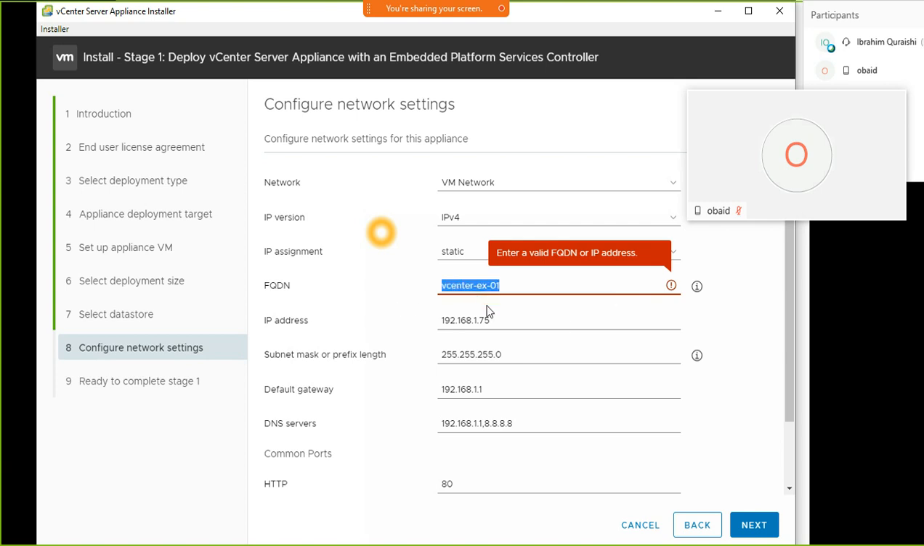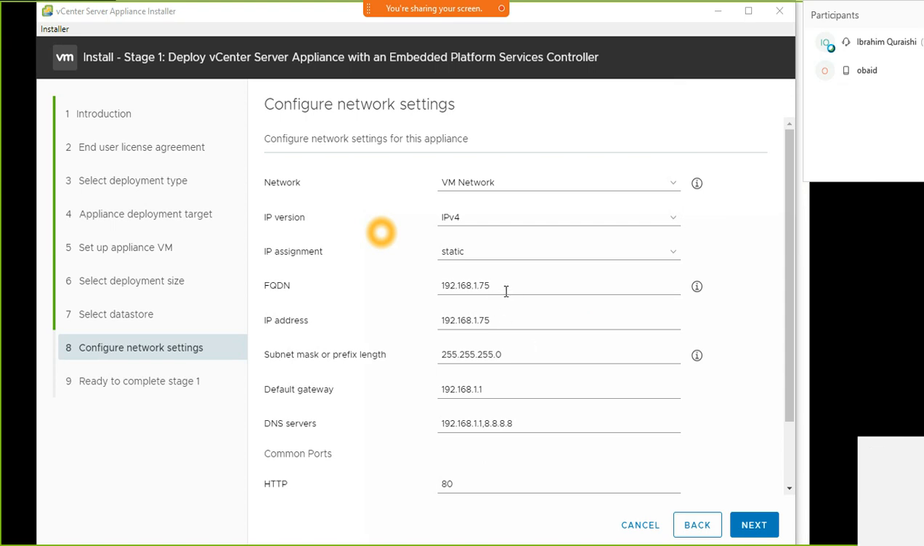So I'm going to stick to IP address because I do not have a DNS server running at this moment, and I know for sure if I give an IP address it will fail. If I give a name there it will fail. So all we have done is we have selected which network it is going to connect at the back.